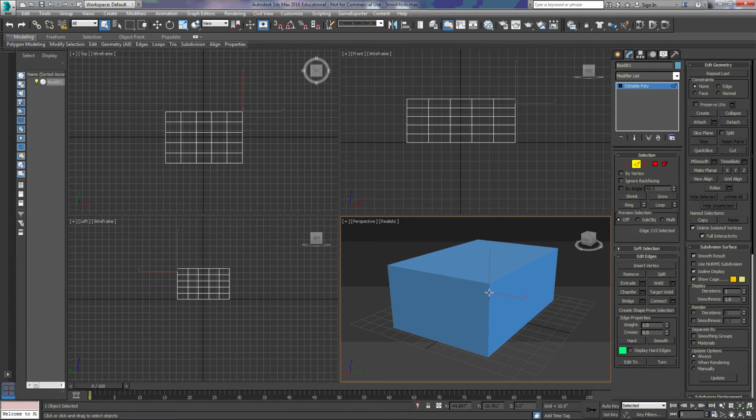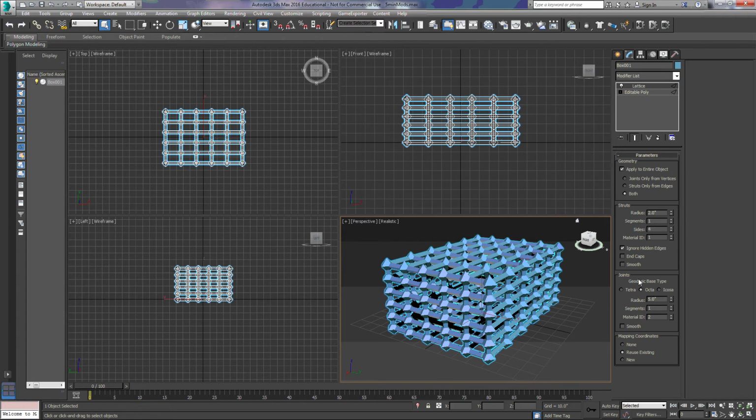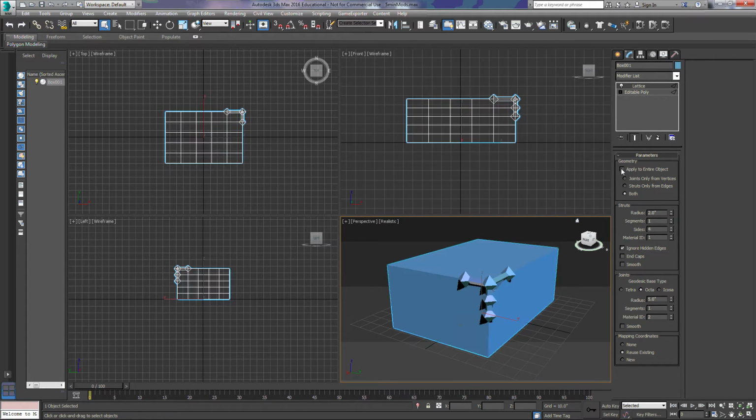and we'll select several of the edges. I'm selecting multiple edges by hitting Control, and we'll go ahead and apply our lattice modifier to it. And if we turn this apply entire object off, it's just going to apply the lattice modifier to the edges that we selected here.